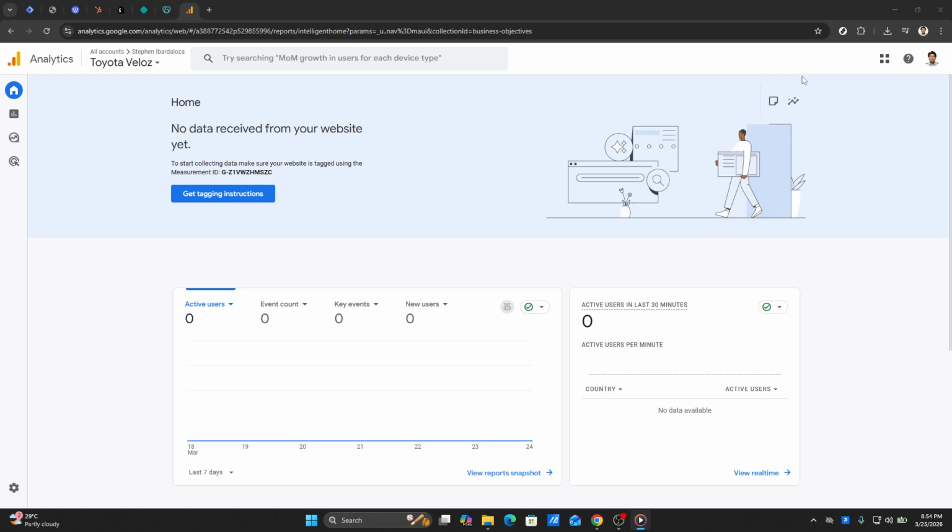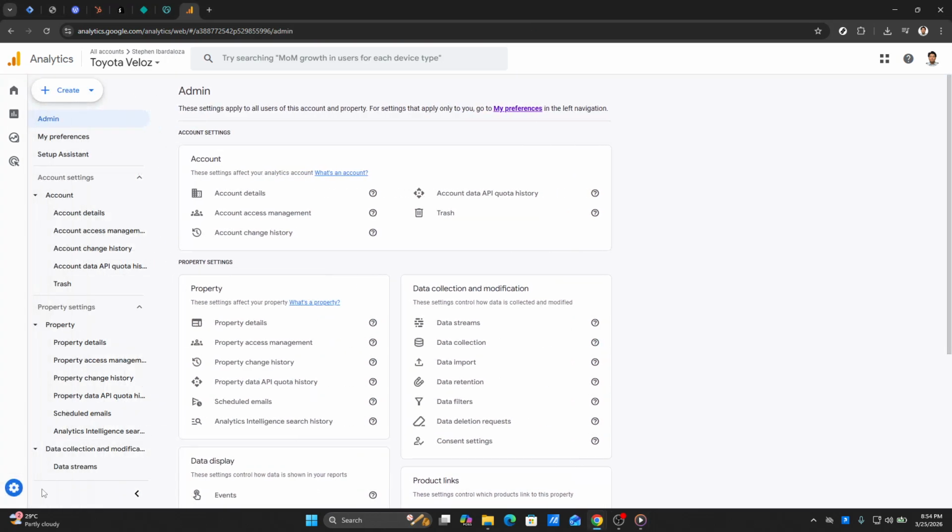First, you'll want to start by heading over to Google Analytics and logging into your account. Once you're logged in, you'll be greeted by the home page. From here, look for the navigation panel on the left-hand side of your screen. You'll notice an option labeled Admin at the very bottom. Go ahead and click on that. This is where you'll manage your account settings, properties, and views.